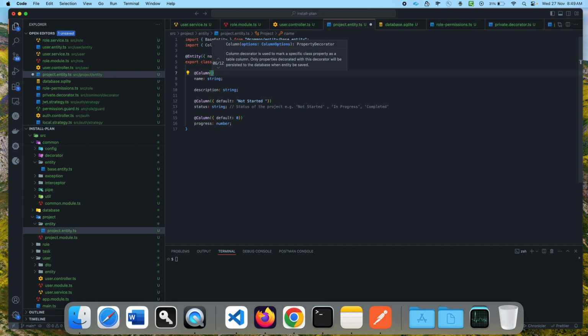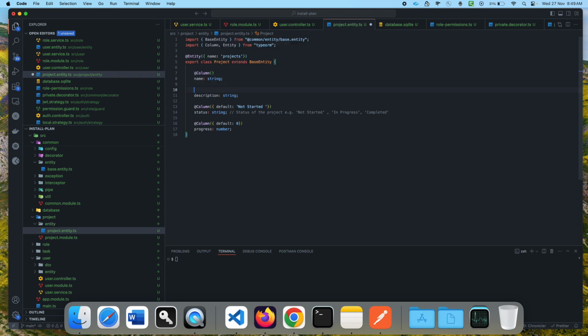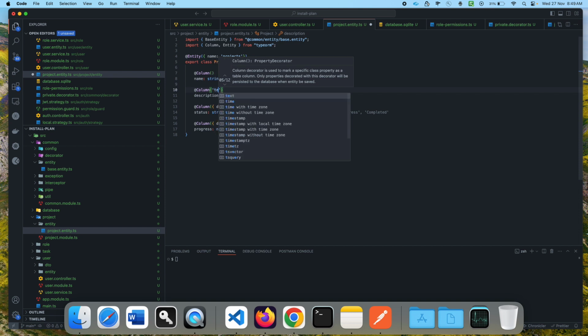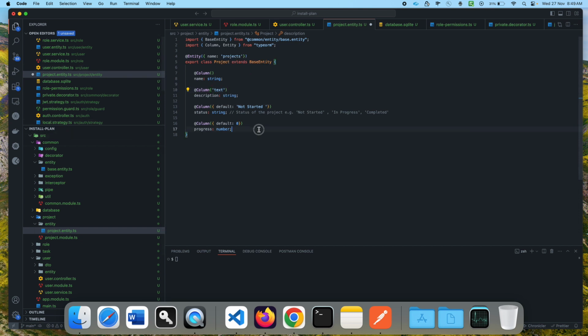We'll be writing other things here, column, and we can use text as a database type. And what else? Now, name, description, status, progress.